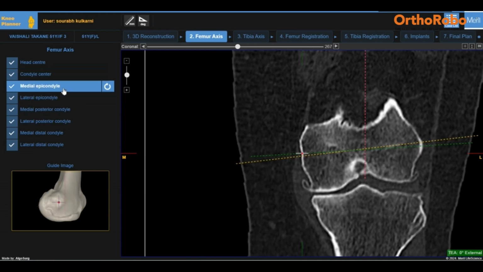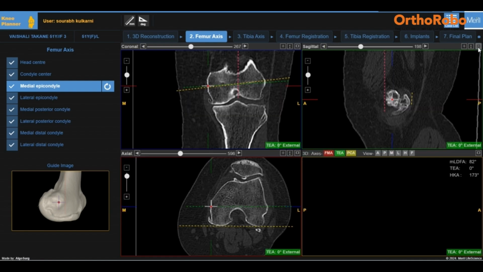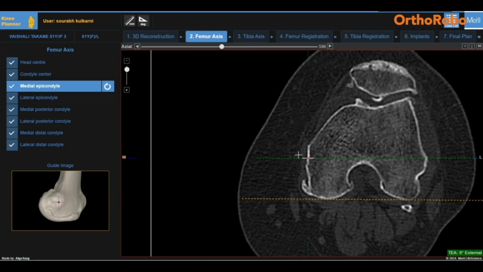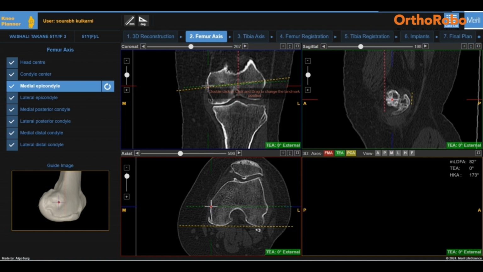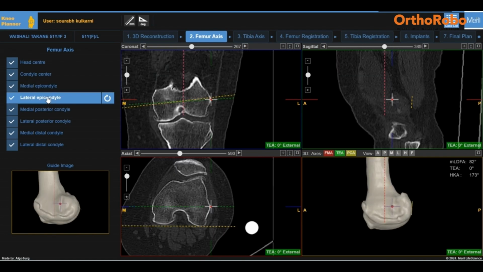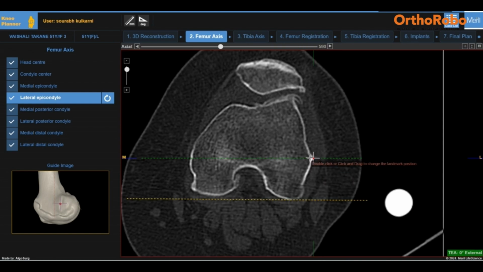Then comes the medial epicondyle. This medial epicondyle we have to see in the axial view. See, this is where our MCL is attached. Also in the coronal view, we can see a good point for the medial epicondyle. Then the lateral epicondyle, the most prominent part here, where the lateral collateral ligament is attached.